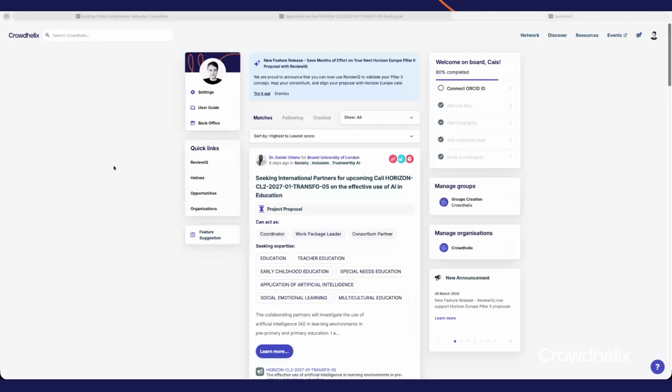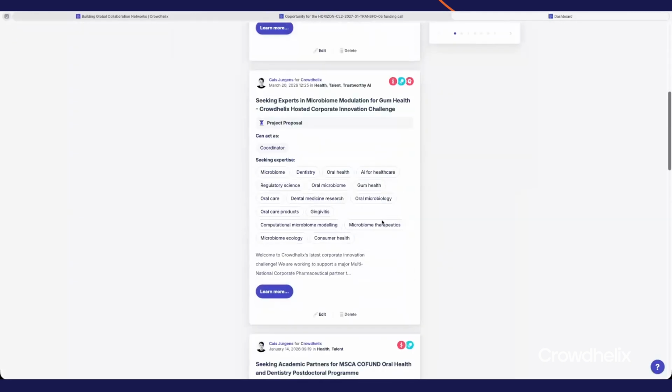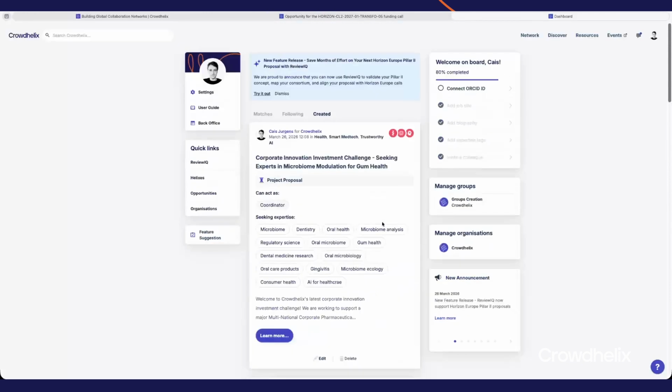Aside from posts and calls that have been match-made to you, your dashboard will also show you other posts that you are following, and also a list of posts that you have previously created. This is a great way to look back on your history of using Crowdhelix and ensure that you haven't left any posts unfinished.